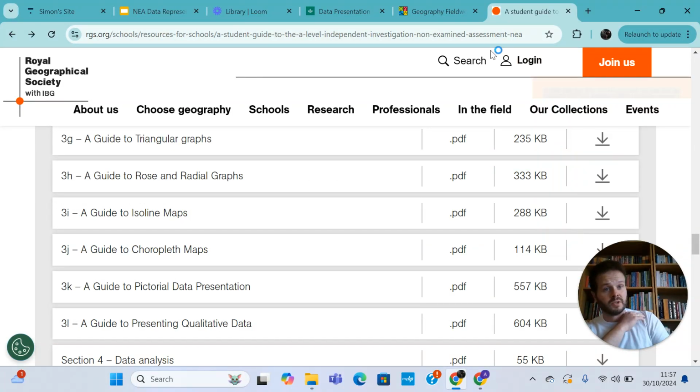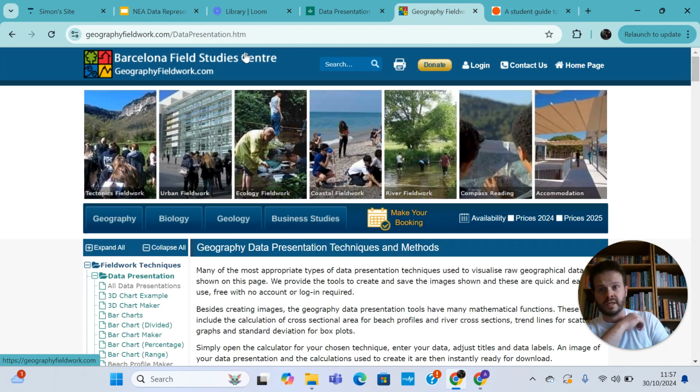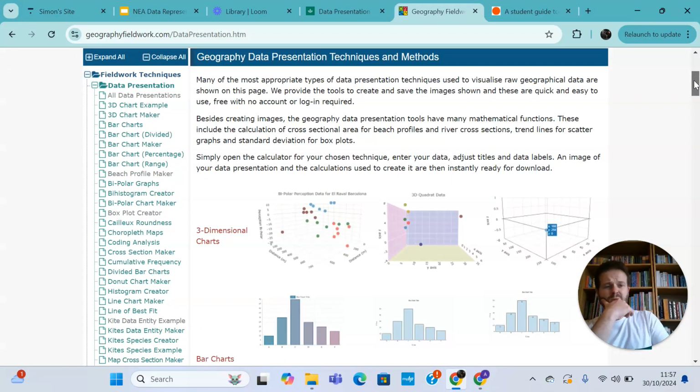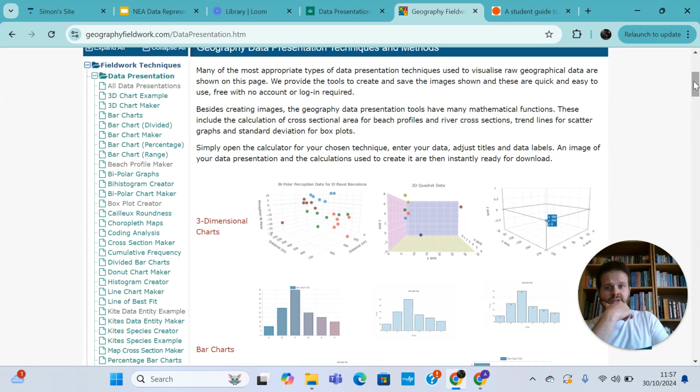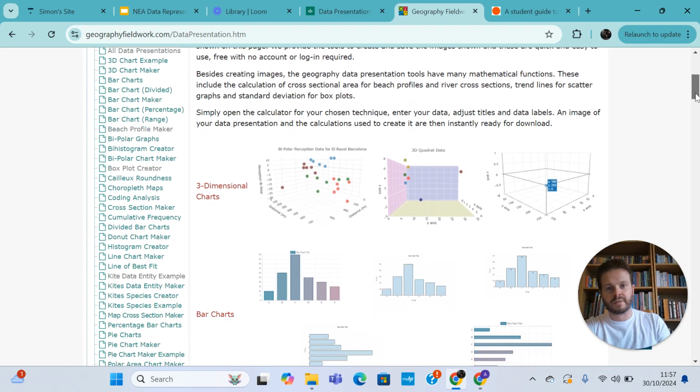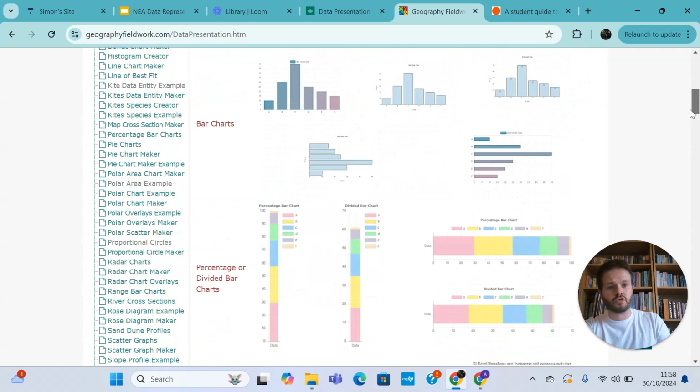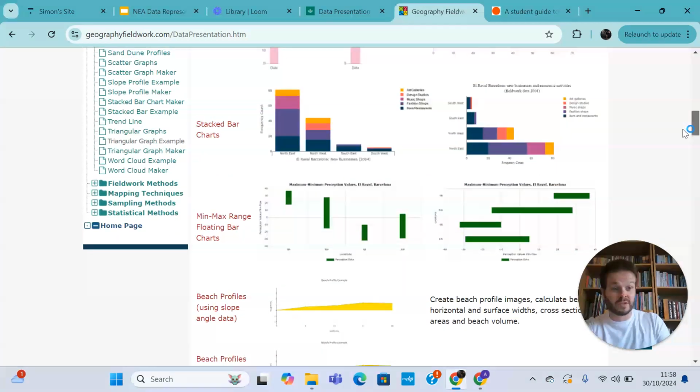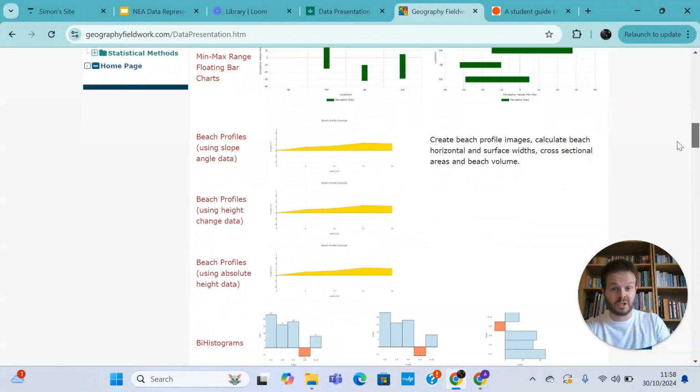The other one included in the links is the Barcelona Field Studies Centre website. It's brilliant for your data presentation. One of the main benefits of this site is that if you are someone who doesn't like using Excel and struggles to use it, this website creates a lot of the charts for you. All you've got to do is punch in the numbers.